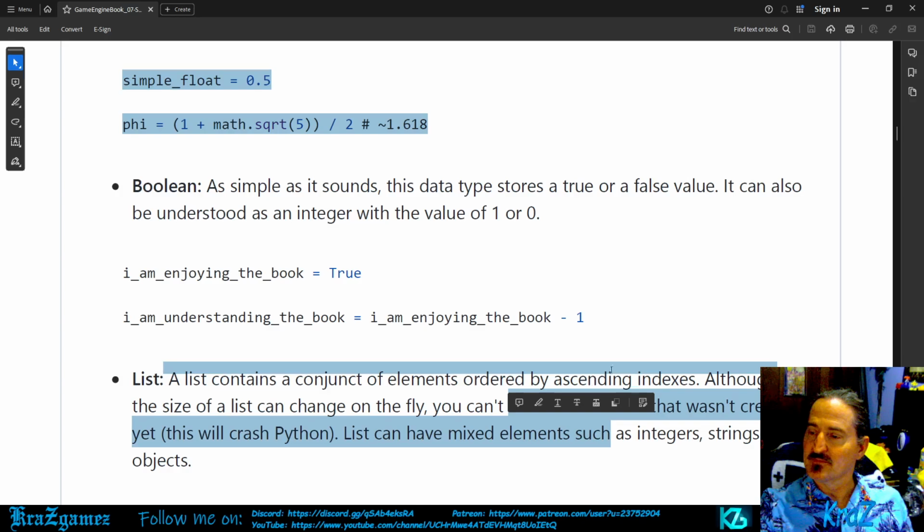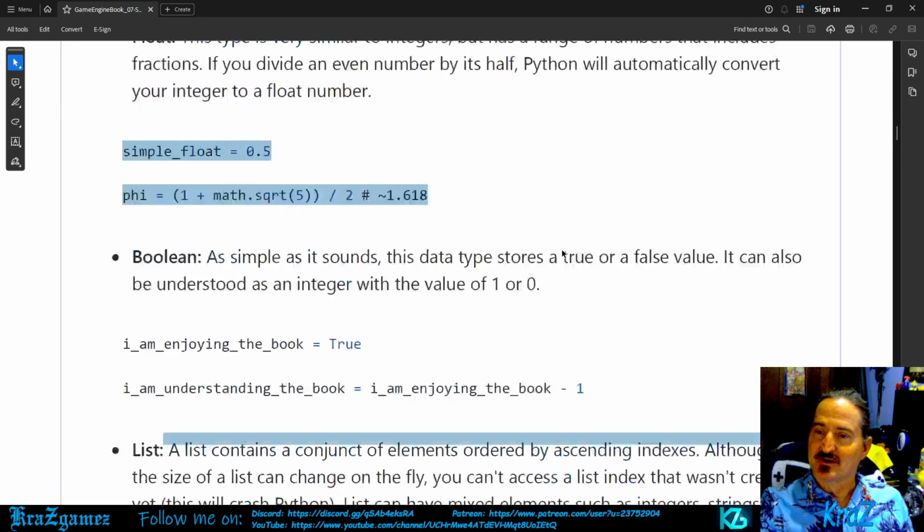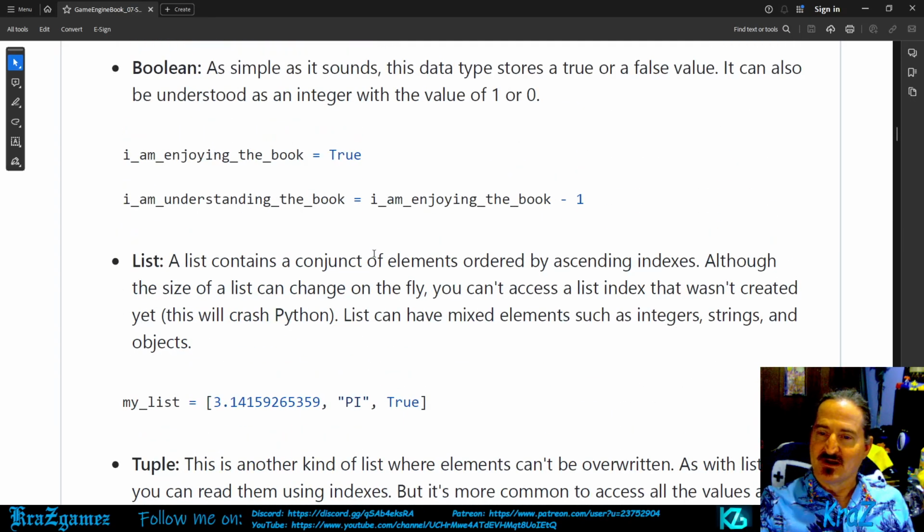Somehow I got it messed up. There we go. We got it messed up there somehow. It hooked. Good old PDFs.